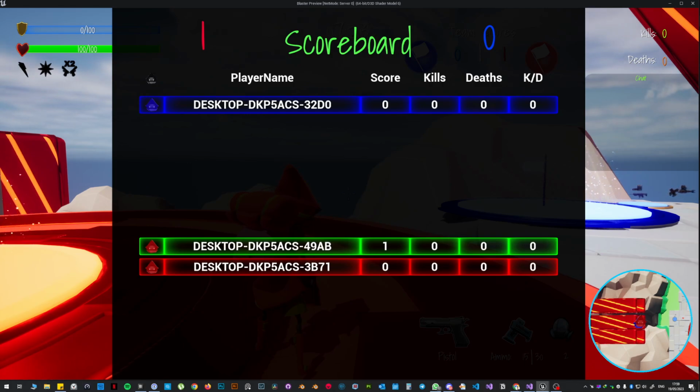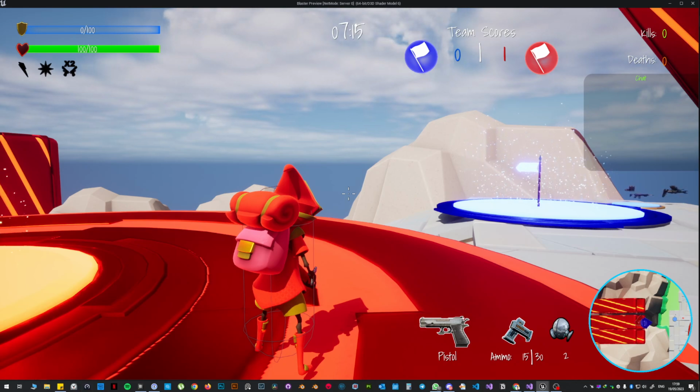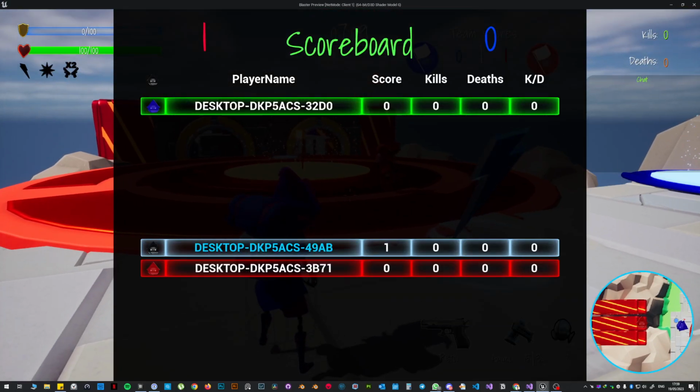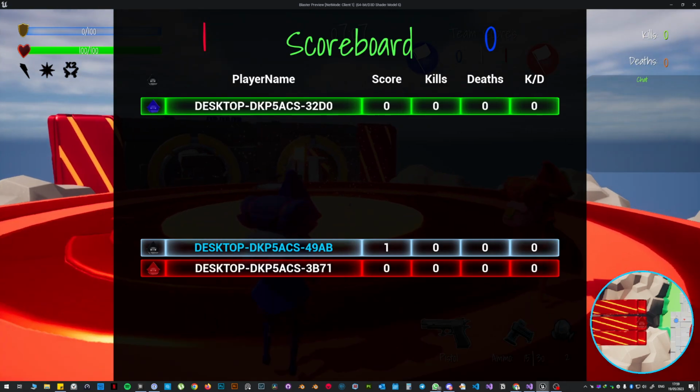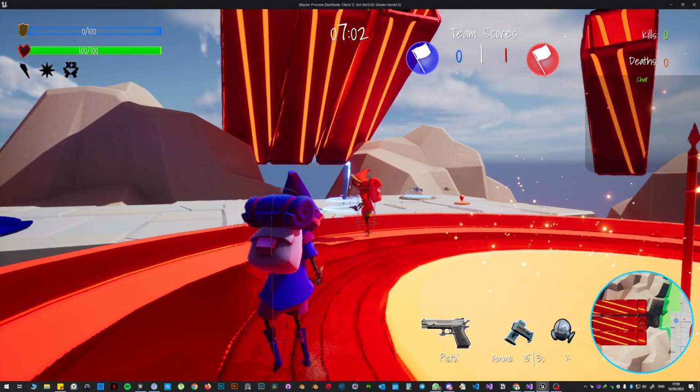So if I die, the deaths increase and it updates the KD, the usual stuff. It's basically like Call of Duty. Same story if you have another client from the opposite team, he also has his own scoreboard. Oh, it didn't load properly. I have some initialization problems with the colors, but it's an easy fix as well.